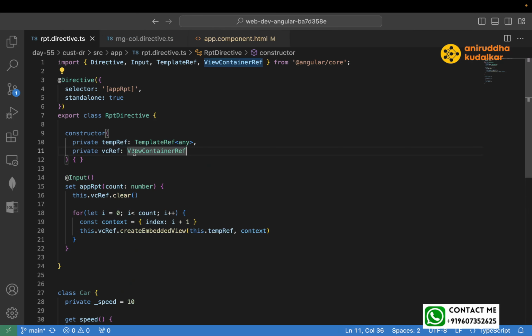Okay. Now if you go over here, what do you mean by context? If you want to pass something from this TypeScript to the HTML, context is used.